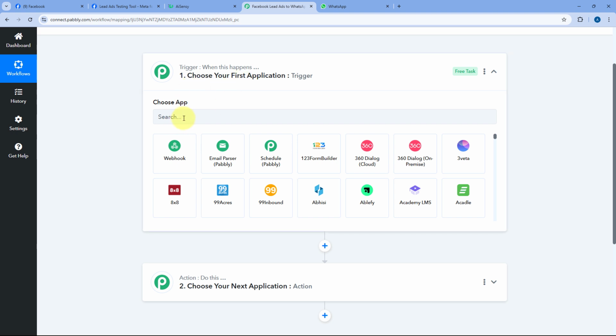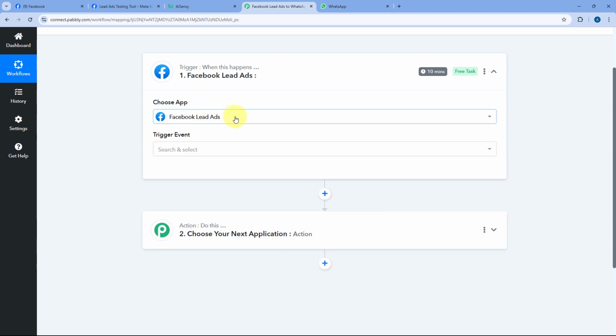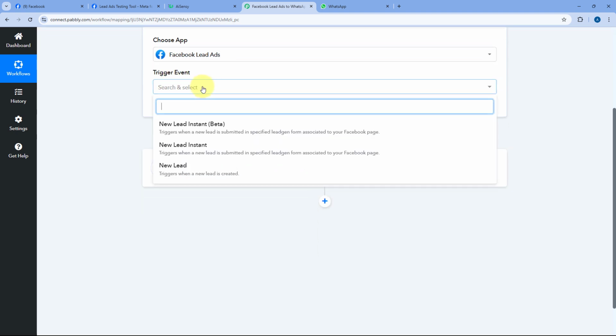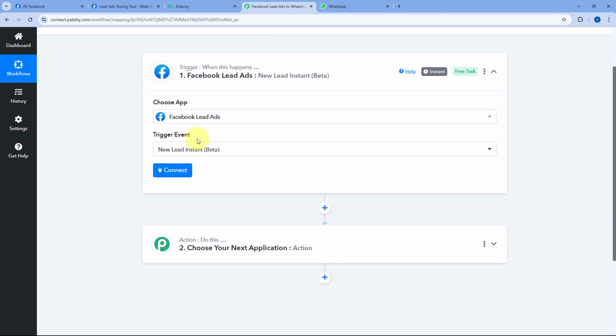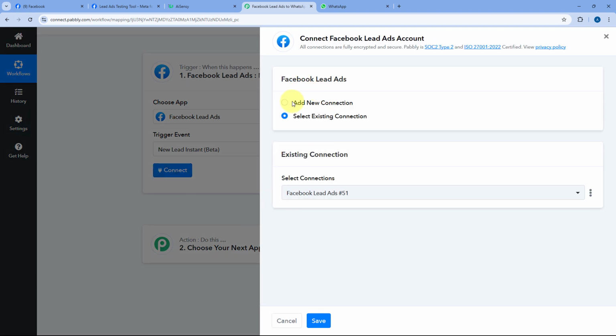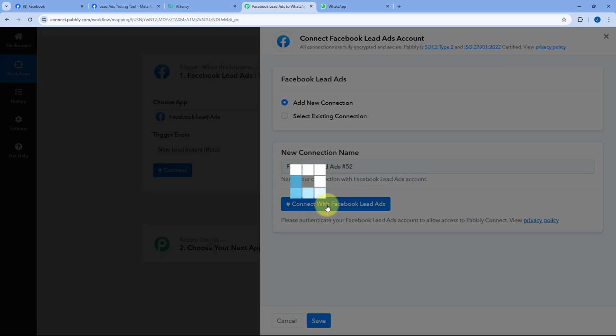Starting from the trigger window, in Choose app, we are going to search for Facebook Lead Ads. Just select it. After selecting Facebook Lead Ads, in the trigger event drop-down, select the trigger event as New Lead Instant. After selecting the trigger event, just click on Connect and select Add New Connection. Now here we have to connect our Facebook lead ads account, our Facebook account, with Pabbly Connect. To make this connection, just click on the Connect with Facebook Lead Ads button.